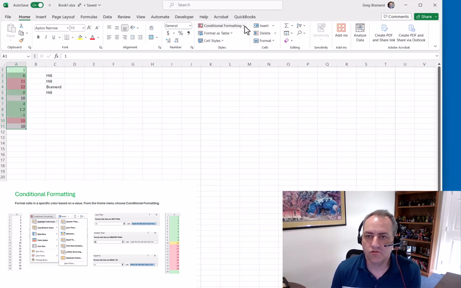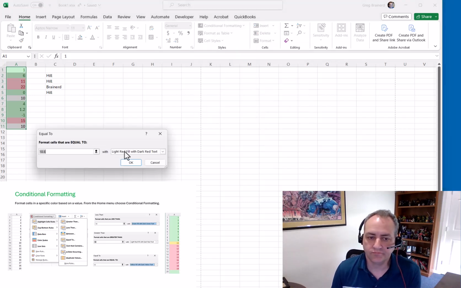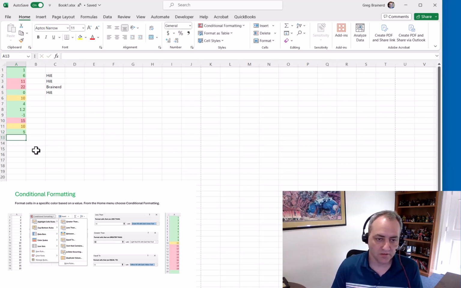And then let's do one more step. I want to highlight if it's equal to 10. And I want that to be yellow. And of course, now all my data is different colors based off of what I just typed. Now if I type in another number here, it keeps it. And it keeps on going for me like that.